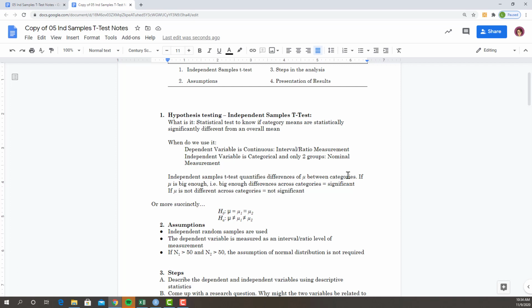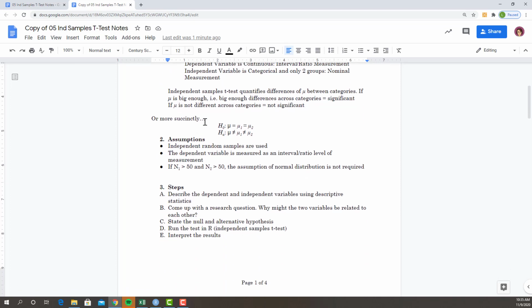The way this test works is it looks to see if the averages, so as noted here as mu, this funny little u, if the average is different between category 1 and category 2 based off of your dependent variable. If there's a big enough difference, then you're going to achieve statistical significance. If there's not a big enough difference, then we would assume that they're essentially not significant and there's no difference between the two groups. The way that we set up these hypotheses is we use this notation down here.